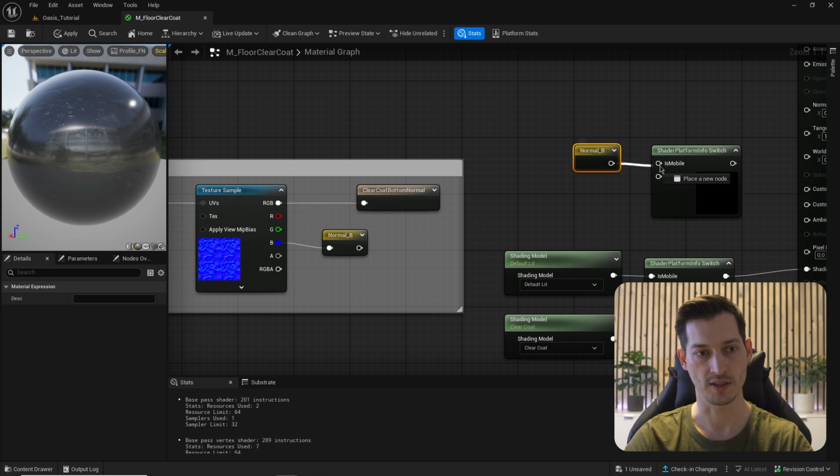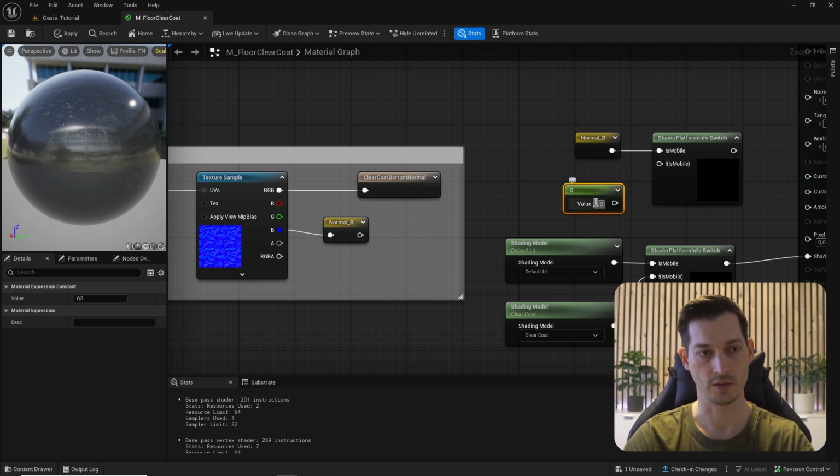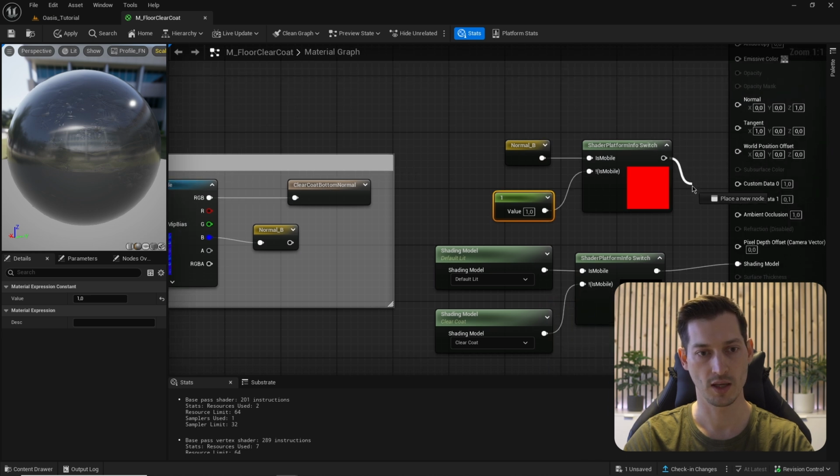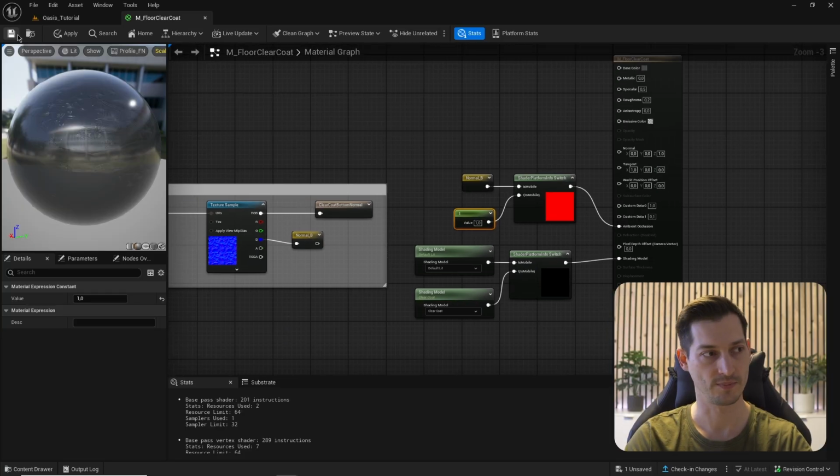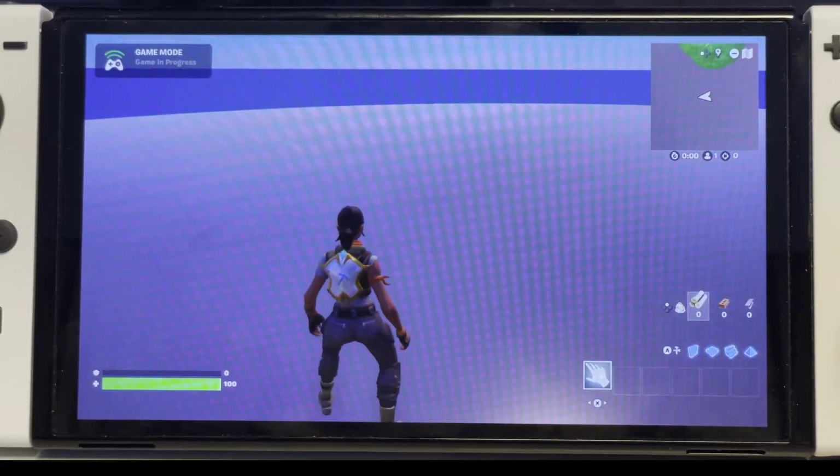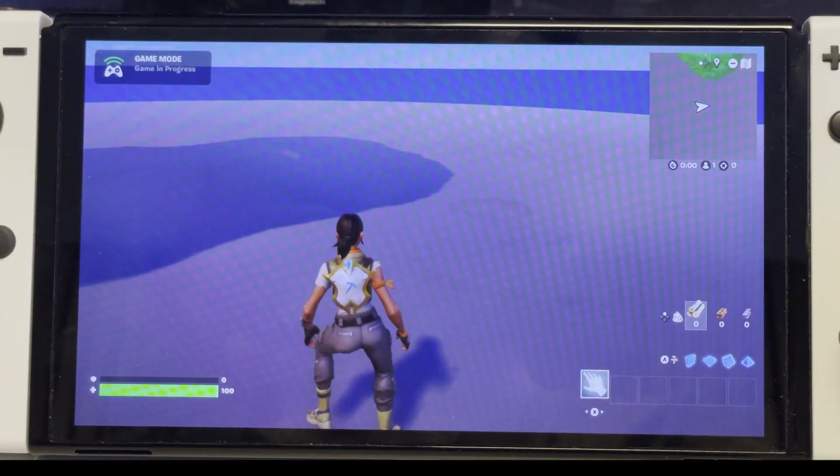I'm going to put this into isMobile, and if we are not on mobile, we're just using the default 1 for ambient occlusion, and this into ambient occlusion. I could use the material attributes again and use only one switch, but it's fine for now. I'm going to save these changes. Let's test it out again. As you can see, it now works more or less, so I'm going to put this back for now.